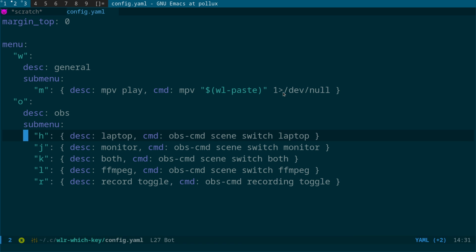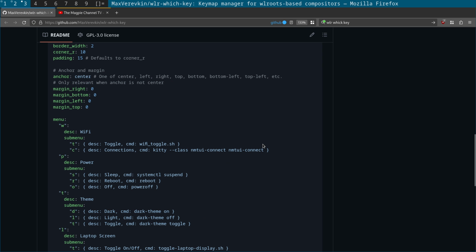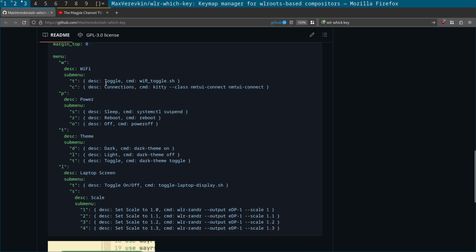And basically what we have, as I said, is the description and then the command. And as you can see here, these are just commands that you'd run in the terminal. You can also run a script as well. So what we've got here is OBS command, scene switch to laptop, switch to monitor, switch to both, switch to FFmpeg, and toggle recording. So if I come across to the example here, what you'll see is they have some examples for things like Wi-Fi, power, theme, laptop screen.